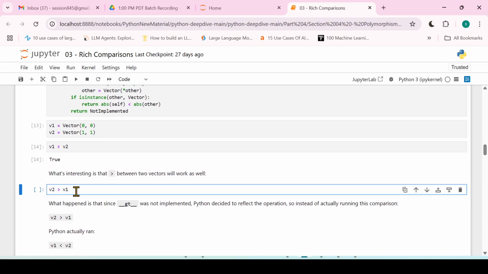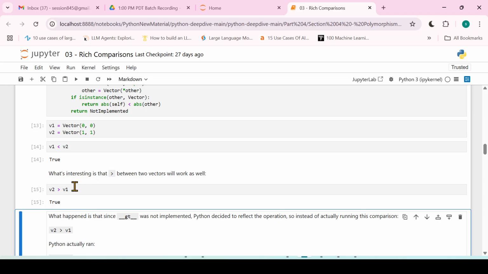Now let's see what happens when we do v1 is greater, v2 is greater than v1. Basically, this is saying the same thing. Either you say v1 is less than v2, or v2 is greater than v1. But the greater than operator has not been implemented. But when we do this, it will return true.